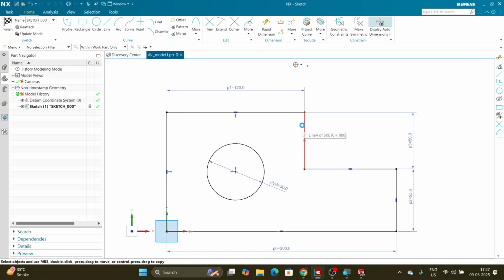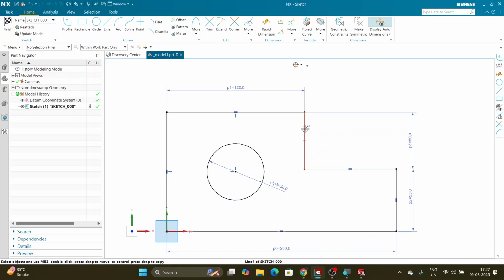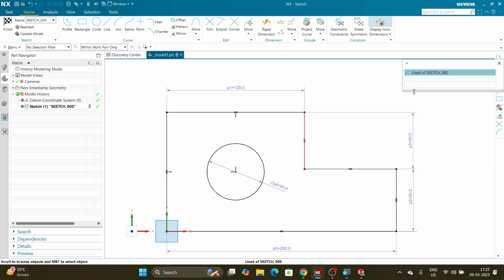So I can wait over my object and I can wait for a few seconds, like 3 seconds particularly, and then click. Okay, so now what will happen? It will give me a list. Now, why is it not giving me a list in the first place? Why do I have to manually invoke it? Because there is no overlapping geometry.